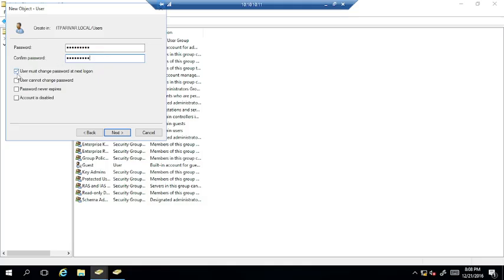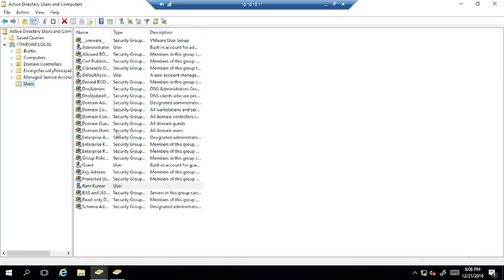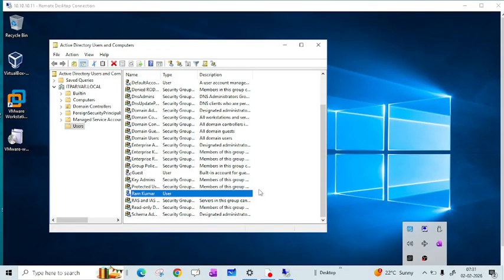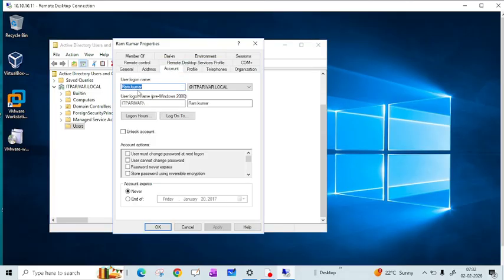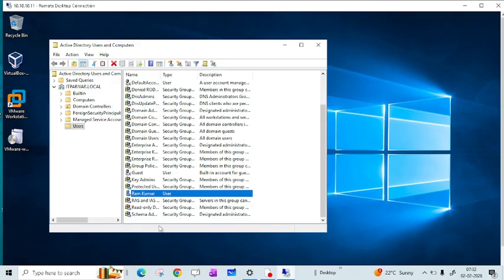You can uncheck this option, otherwise it will prompt the user to reset the password at next login. Next, finish. So we have created one user, Ram Kumar. Let's verify the ID. We kept the login name as ram.kumar. Using this user ID we'll log into the machine.